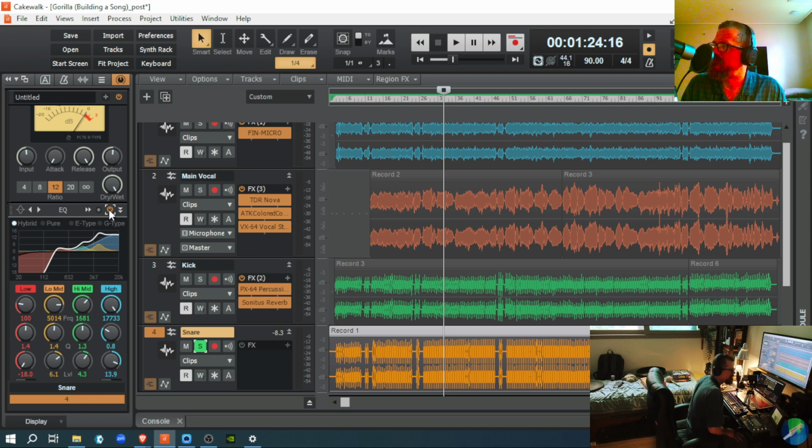I can even download a plugin, not an EQ plugin, to add a snare rattle to it. I can do that too if I want. Maybe I will. Okay, so I'm going to leave it at that for now.